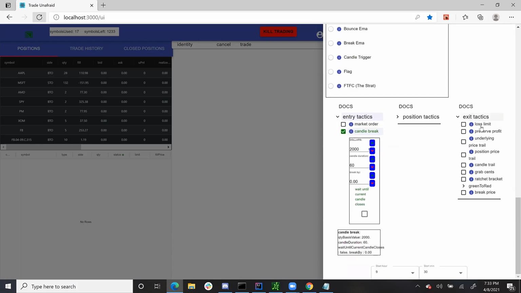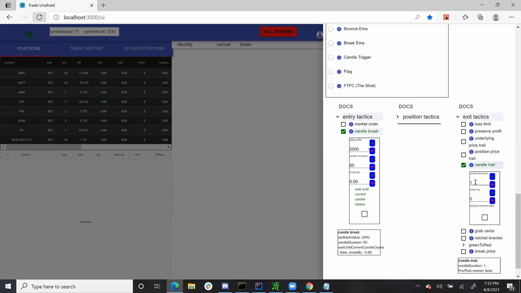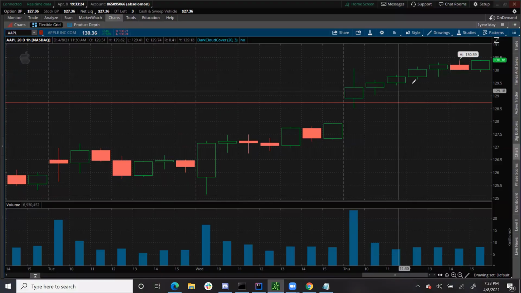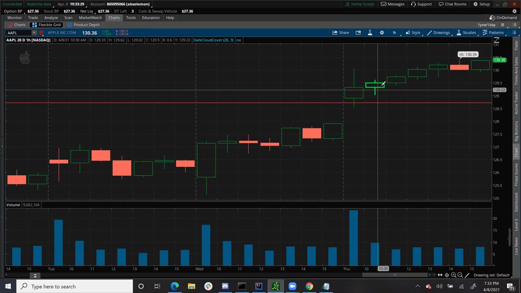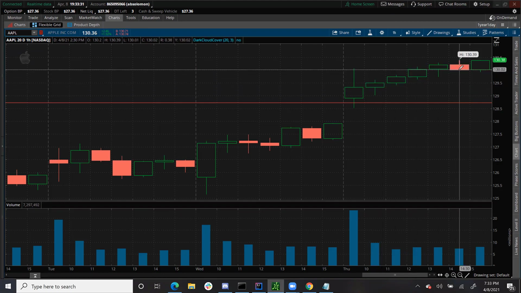And now let's get into exit tactics. First things first, if you're going with one of Rob's strategies, you have to have a candle trail, right? Because, let's go with this. This is actually a great trade for the inside candle. So you want to trade right here when it breaks beneath this low, right? That's your exit.